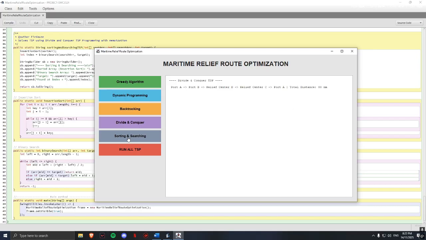Then for sorting and searching, the sorted array using the insertion sort is 1, 2, 3, 5, 8, 9, and then we have the binary search array, which is also using the sorted array 1, 2, 3, 5, 8, 9. The target is 5 and it is found at index 3.